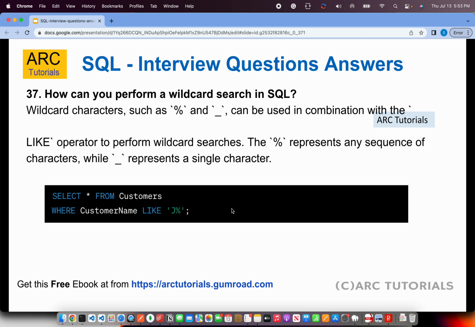How can you perform a wildcard search in SQL? Wildcard characters such as percentage and underscore can be used in combination with the LIKE operator. For example, select star from customers where customer name like J%. That means find all the customers whose name starts with alphabet J. Whatever follows after that is fine, like John, Jake, Jacob, etc.